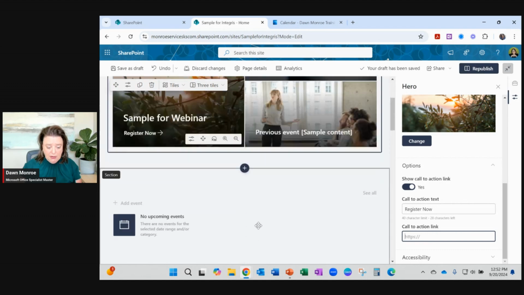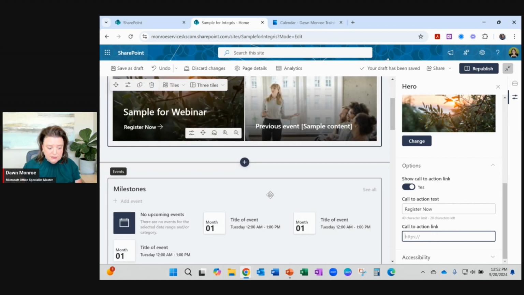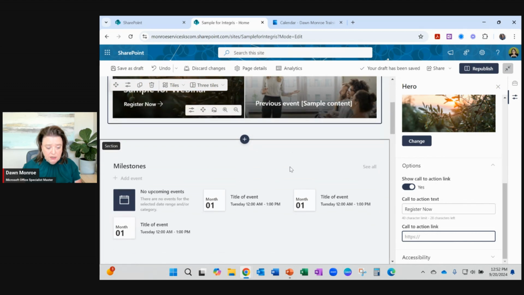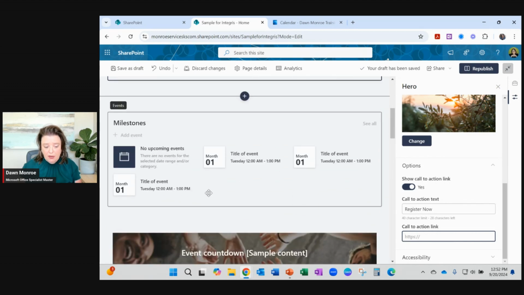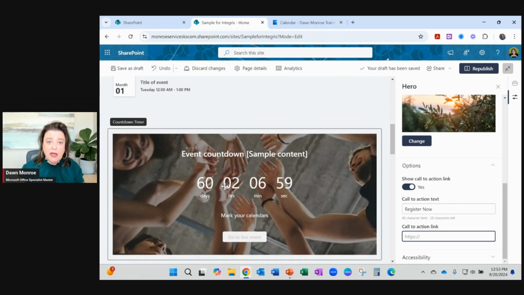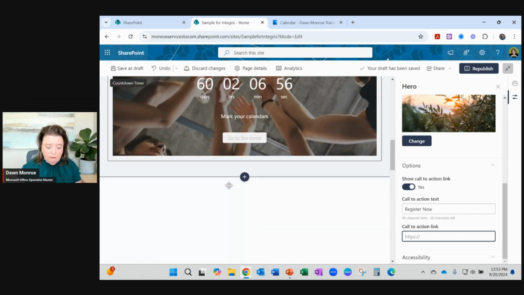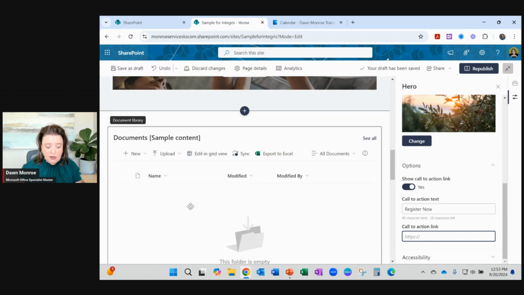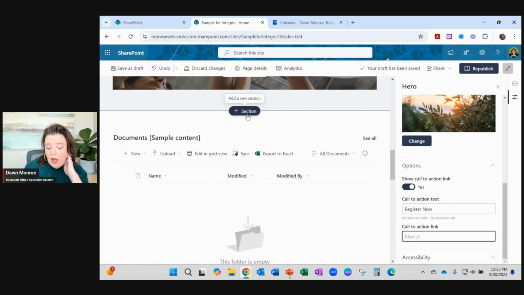Okay, let's add a section or roll down and see some other sections. See that divider for each section. This one is picking up an event calendar. We've got a countdown. That's a fun one to add to any kind of event you have. Here's a document library. So you will add a section. Let's go ahead and pick one.